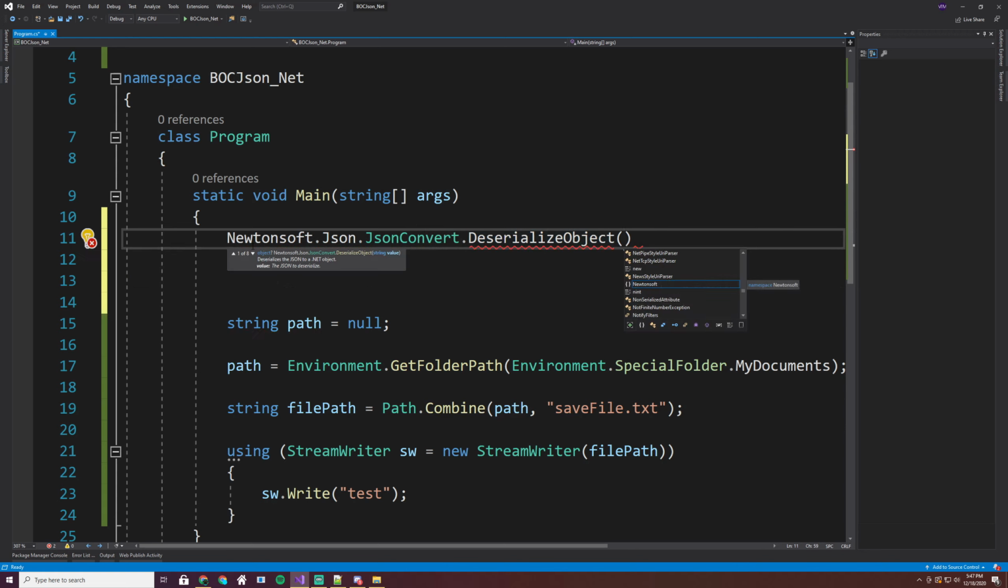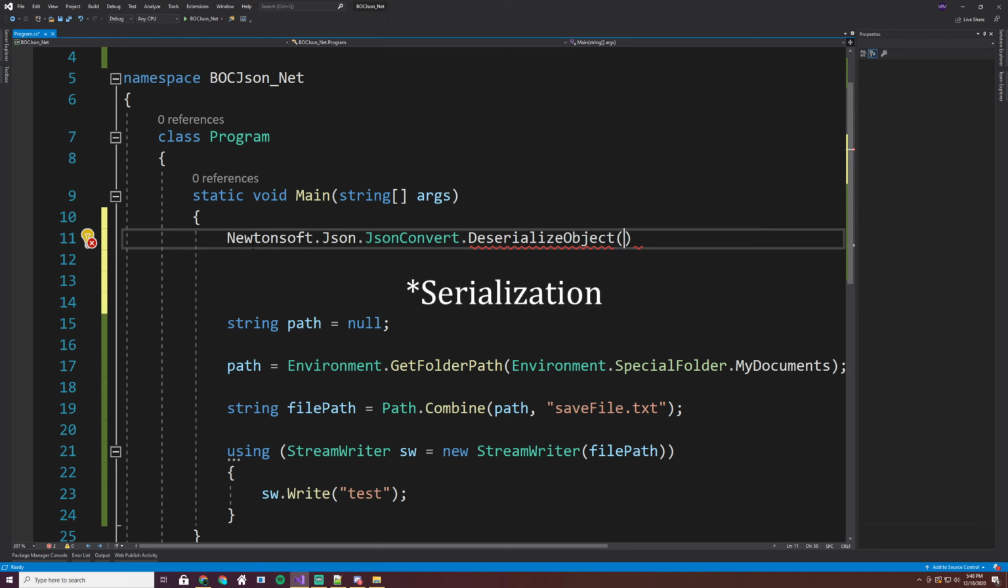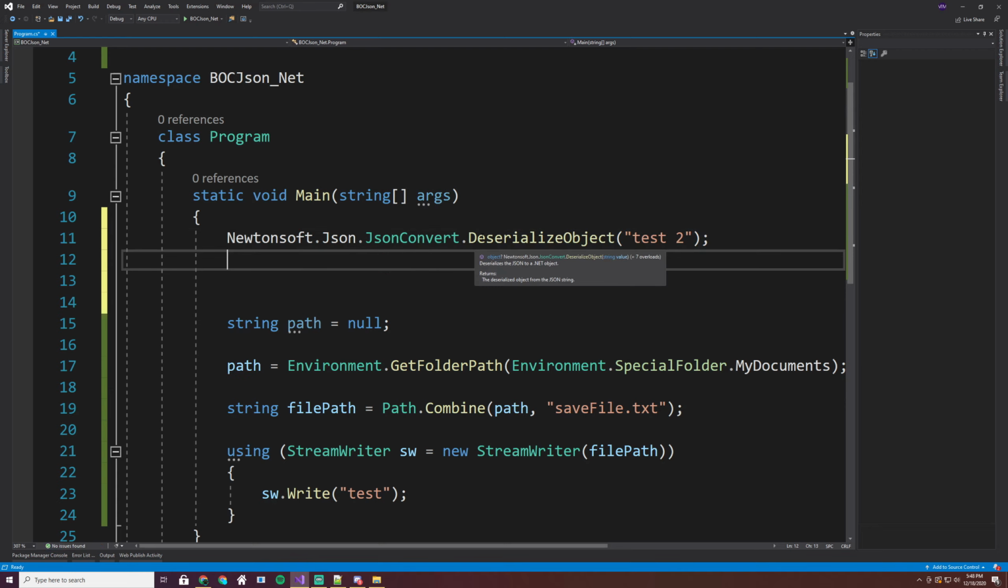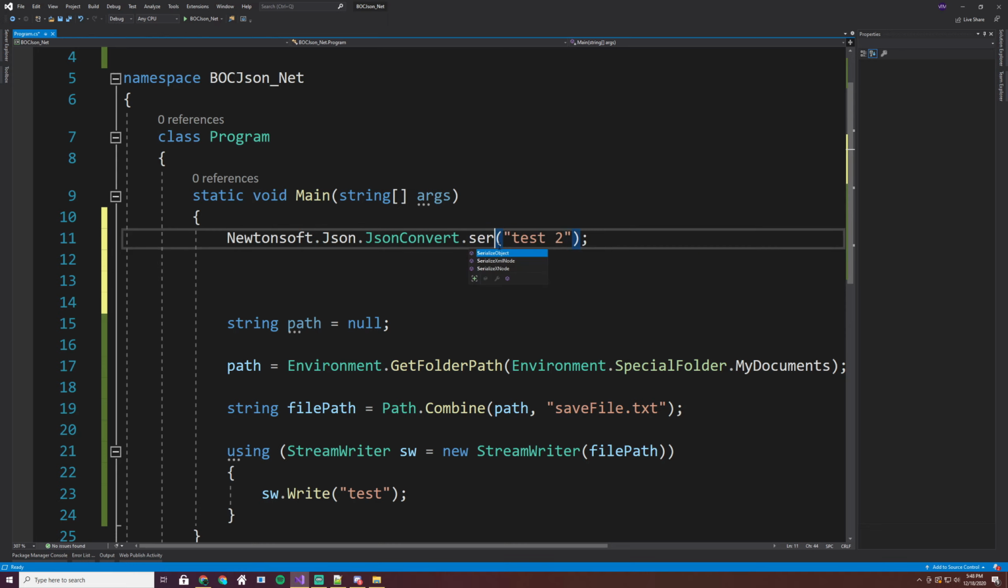Now you put parentheses and then the object that you want to deserialize. So deserialization is turning an object from a class object into a string value that can easily be serialized back into the program. So we can just give it a string value for now. Let's name this one test2, and this returns, oh sorry, I got that backwards. We want to serialize the object.